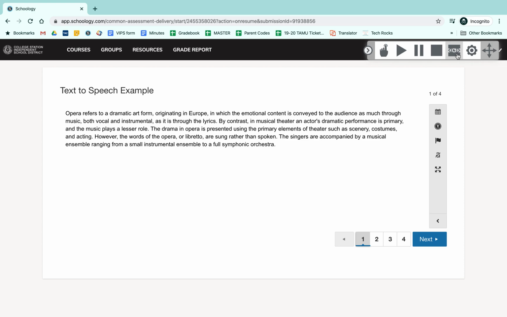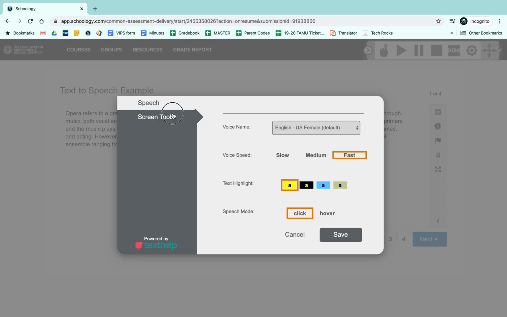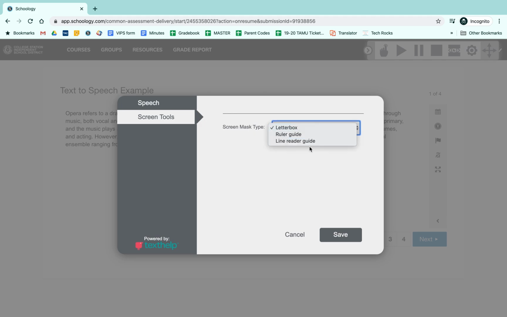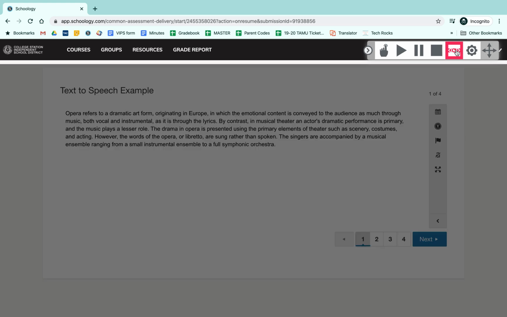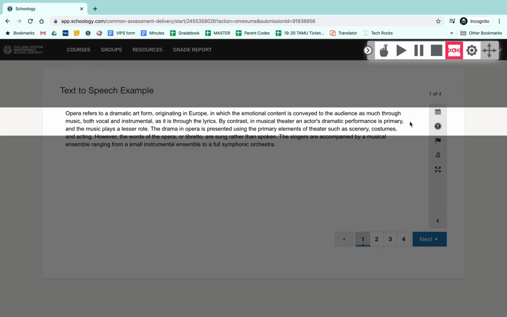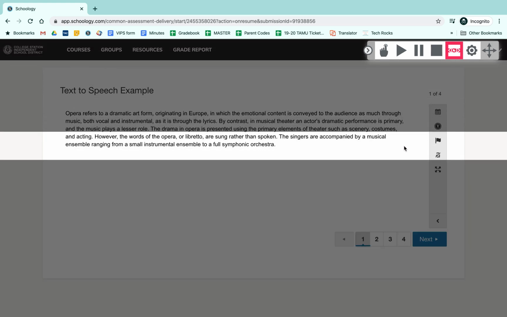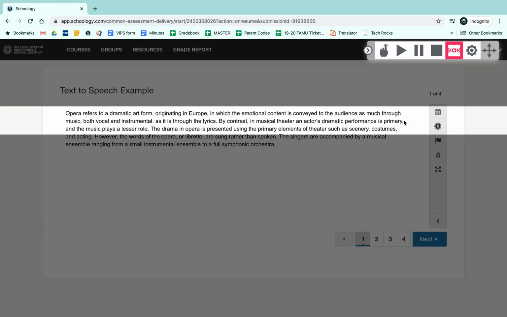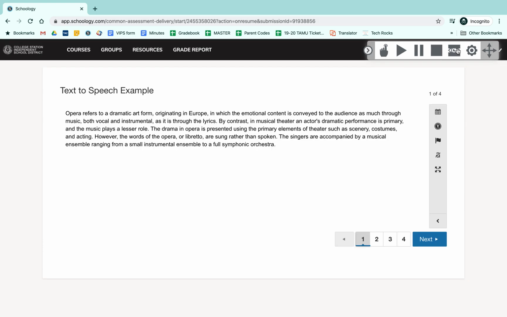Now my other tool over here is this screen masking tool. If I go to my settings, the screen mask tool has three options. The default is letterbox. When I click this, it will give me a box that I can use to scroll through what I'm reading. What I'm reading has an extra light on it, and everything else will fade away to help me focus.